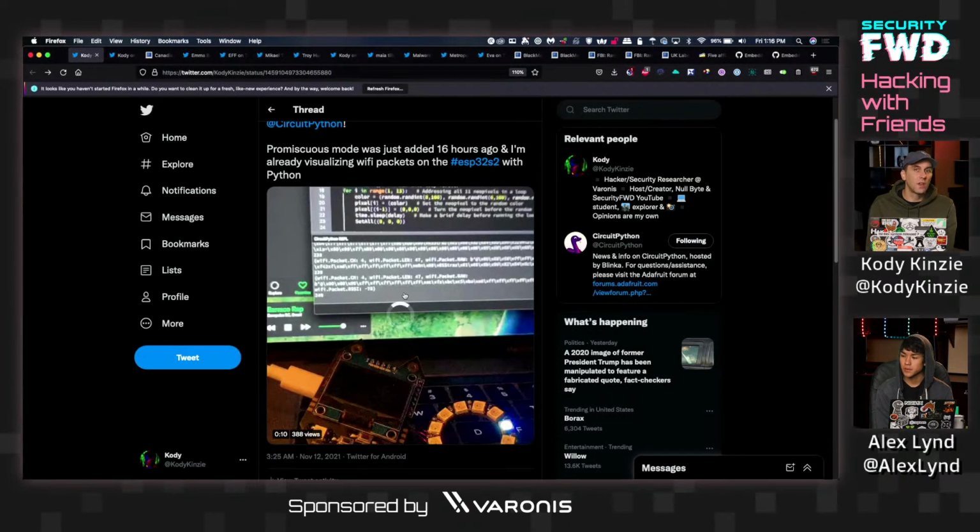Since it's the ESP32, though, I have some hope that maybe they're not truncated, because I know that Stefan was able to get packet capture working on the regular ESP32. Oh, cool. So maybe there's some hope there. Overall, though, super, super cool project.